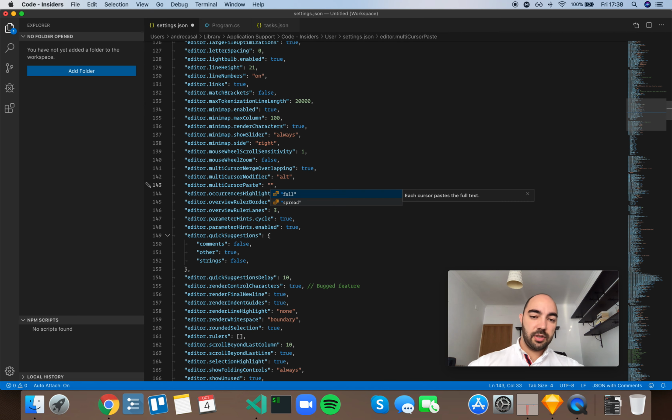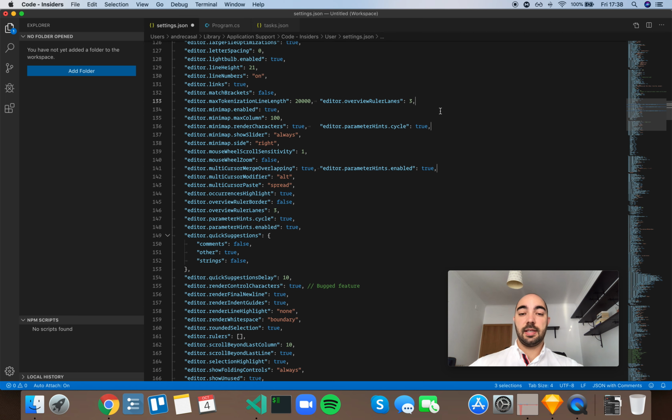And then you have the spread, which is quite neat. So let's copy 3 random lines. Let's create 3 cursors and let's paste. And now each cursor will paste 1 line, right? So this is pretty neat. So I'm going to leave this one with the spread option.